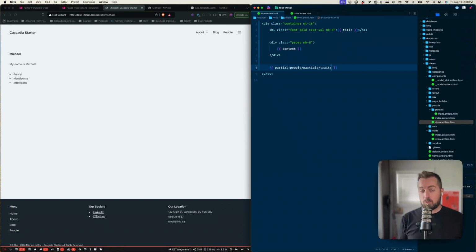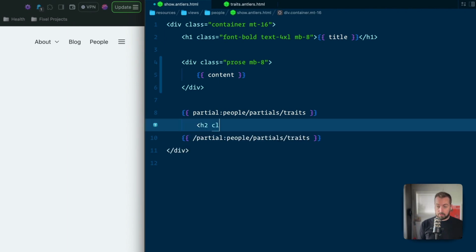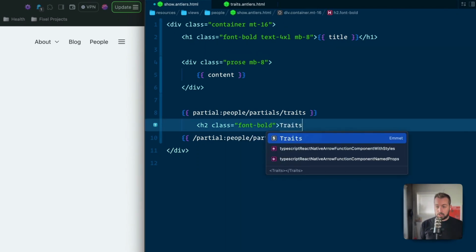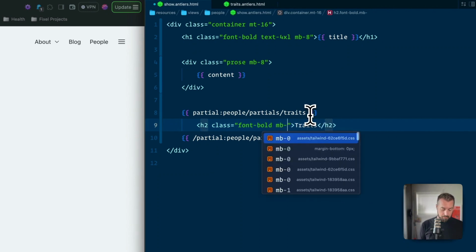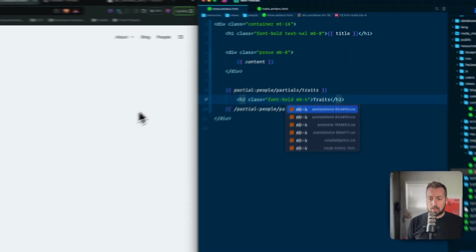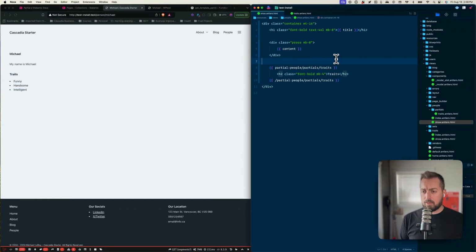And like we've seen with other tags, we can use this as a tag pair. So I'm just going to copy this, close it, and then I can maybe put my H2 in here. Class equals font bold, traits. Maybe give it some margin this time. And give it a refresh. And there it is again. So now, as you can see, the partial tag here is a little bit more flexible.